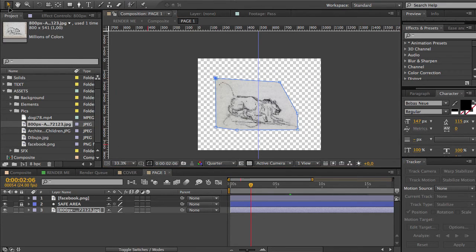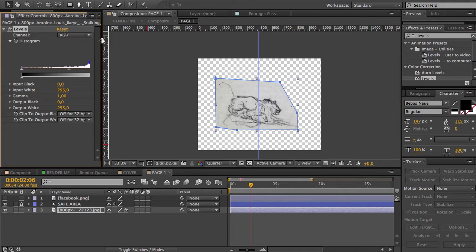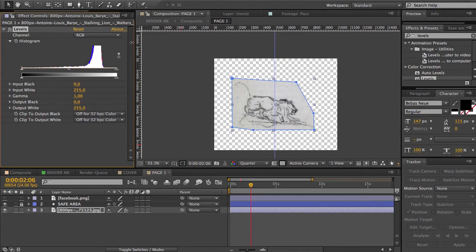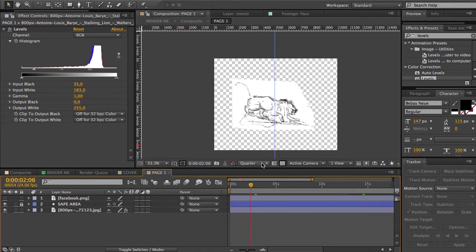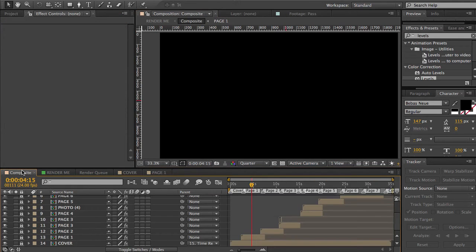That's it. And now let's add some levels to this picture. Let's add levels, and what we're going to do is increase contrast like that, so it resembles white. And let's play with the result, maybe increase darks a little bit. Yeah, remember this is a quarter, but if we go to full, this is looking pretty neat. And we will go back to composite.